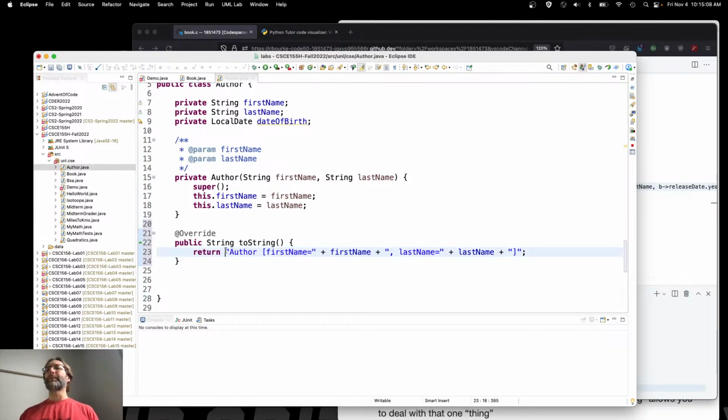Again, I don't want that formatting. What I want is the last name plus a comma, space, plus the first name. And that's it.